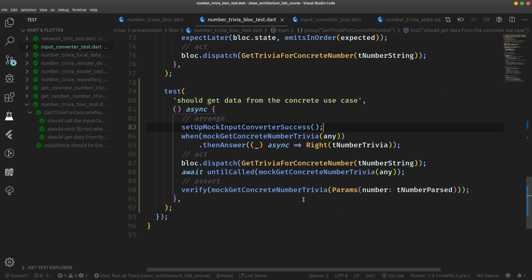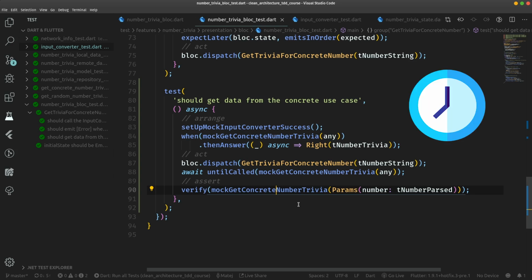Now, of course, just simply verifying if the concrete number trivia use case was called is not enough. We actually need to display the trivia gotten from this concrete use case in the UI using states, which are emitted from the bloc. But even before displaying the actual trivia, we should probably let the user know that something is going on, because of course, getting concrete number trivia from the remote API will take some time. And we want to show some progress indicator, something spinning on the screen to let the user know that the app is not just frozen.